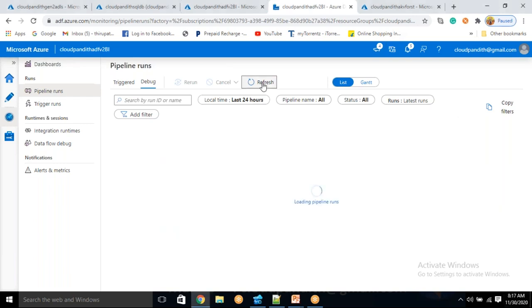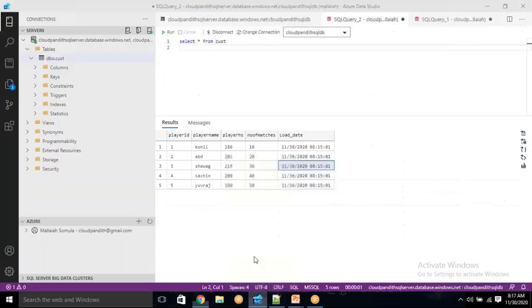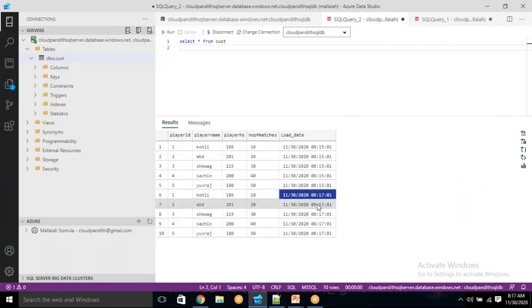Now the time is 8:17. Let's check it. See, the 8:17 pipeline already started and it is finished also within 10 seconds. The 8:17 pipeline ran already. Let's come here and select star from cust. You see 8:17 data is loaded. You understood, this is how you need to use the day trigger.